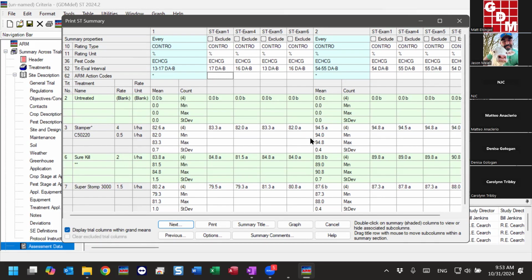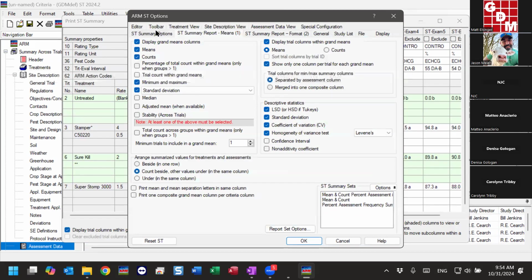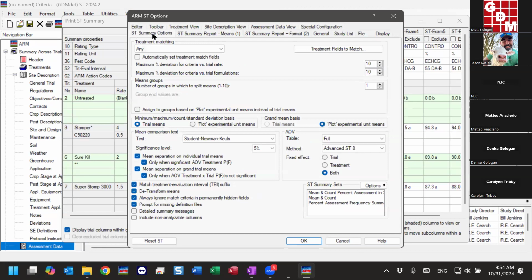Okay, well, we're running a little light on time here, so let's move on to the options. We've been in here a couple of times already, so we'll go somewhat fast. There's three main sections of options specific to ST. Very classic, just like in ARM.